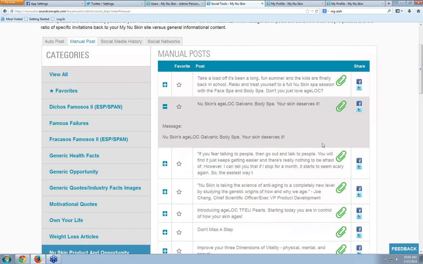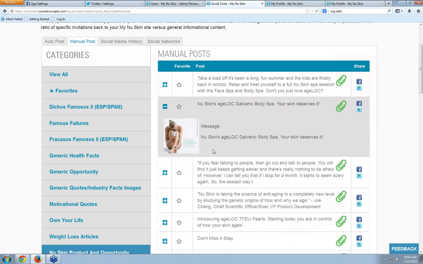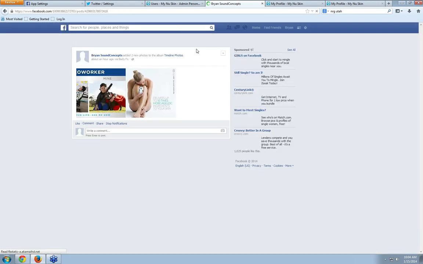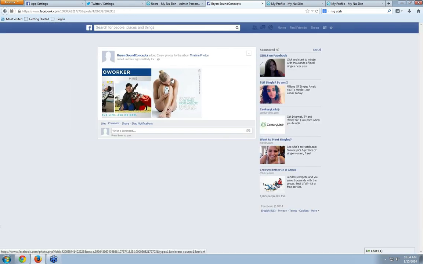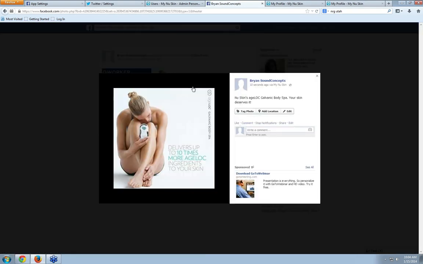So if we look at this one real quickly, you can see that, of course, it's got the ad image. It says New Skin's ageLOC Galvanic Body Spa. Your skin deserves it. So if I wanted to put that on there, I could just click on that little Facebook button, and that's going to automatically push it to my Facebook. Now, just to show you guys what it looks like, I'm going to view it. Let me click there, and there it basically is.